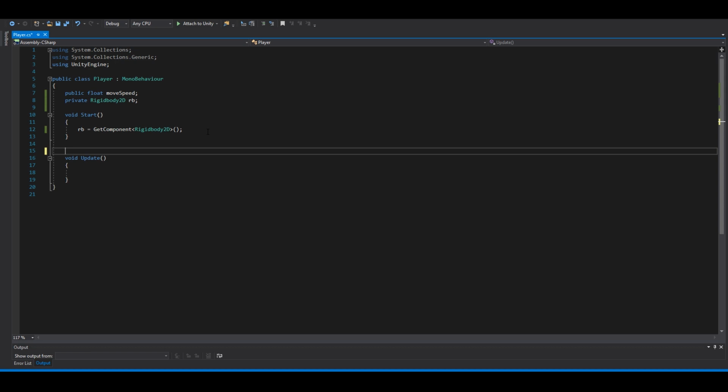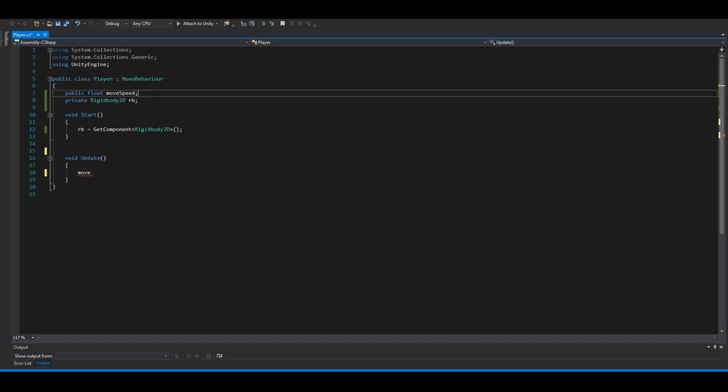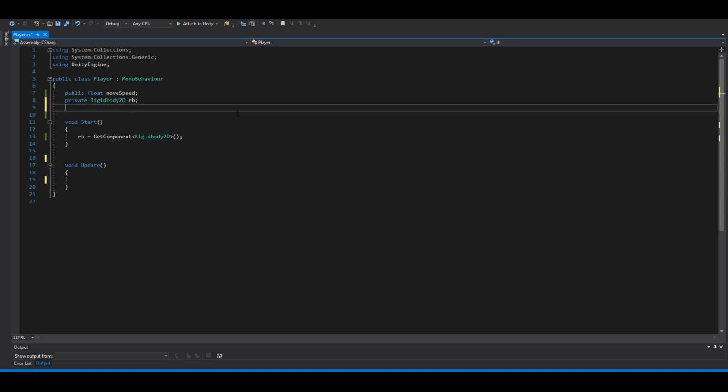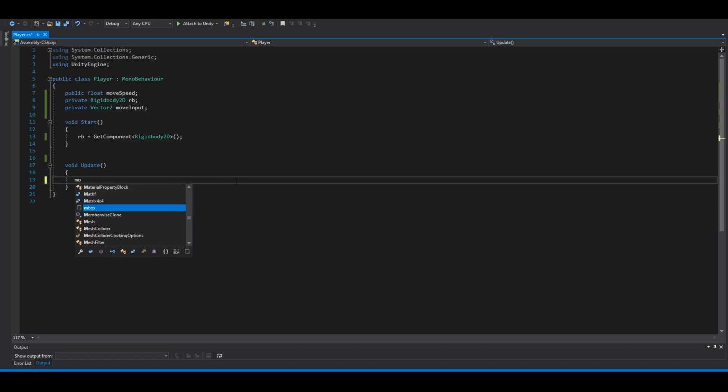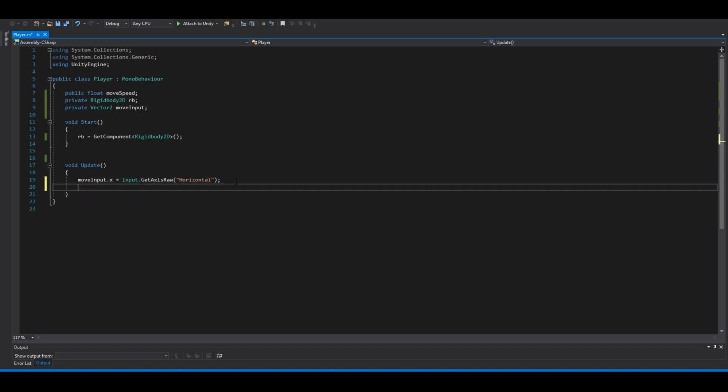And in the update, oh, almost forgot, we need a Vector2, so private Vector2, we call this move input to store the input. So move input x equals Input.GetAxisRaw horizontal. Okay, we need another one for the vertical, move input y. So it's almost the same, just vertical, sorry.